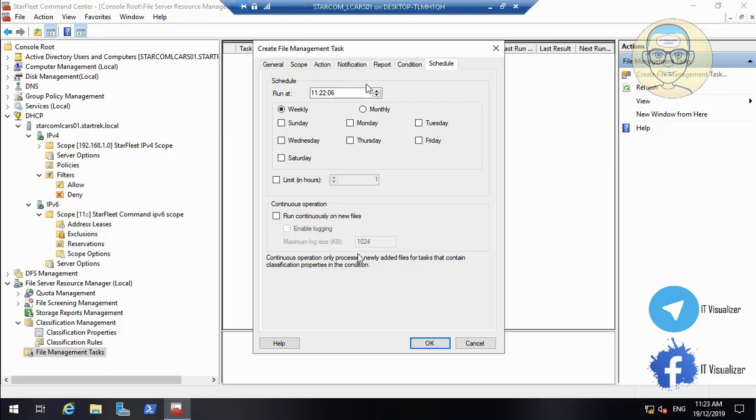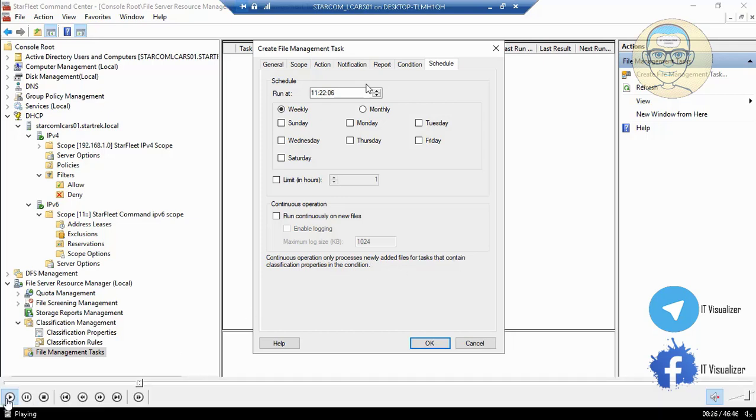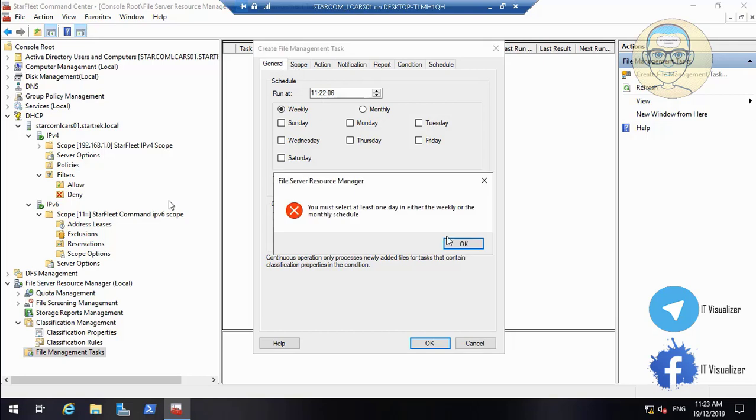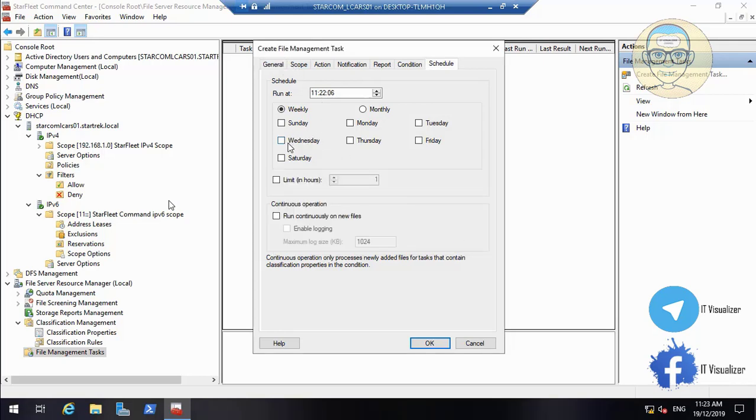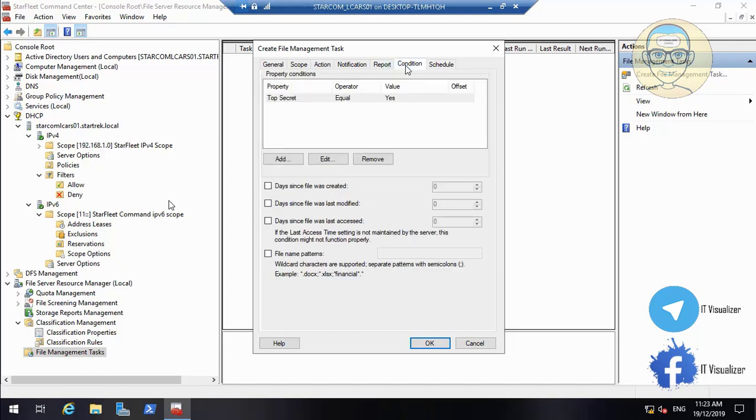So also, here you can see that continuous operation only processes newly added files for tasks that can contain classification anyway. So we will use it and tell him to run this rule at a certain time. You can run it maybe on Friday, for example, maybe on Saturday. You can run it weekly. You can run it on all days of the week, or on certain days of the week. So you will enable run continuously on new files and enable logging.